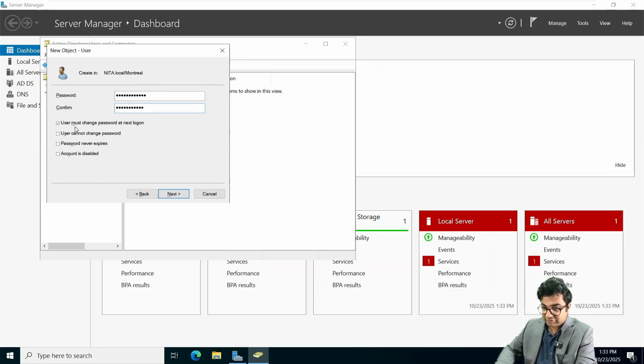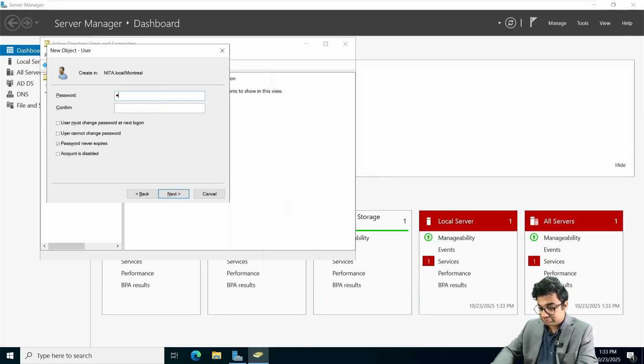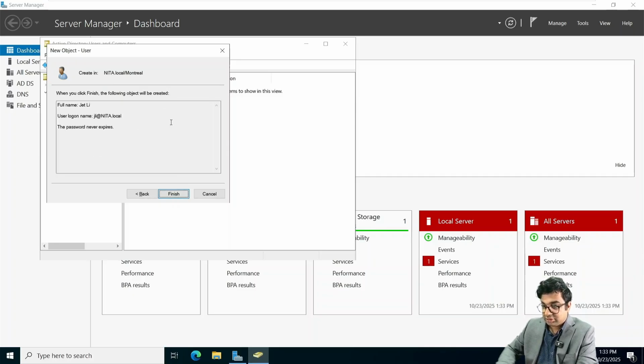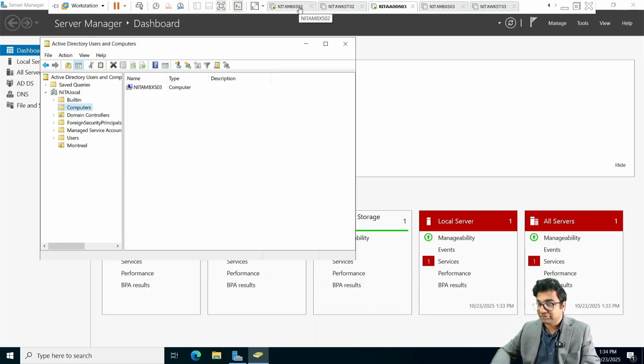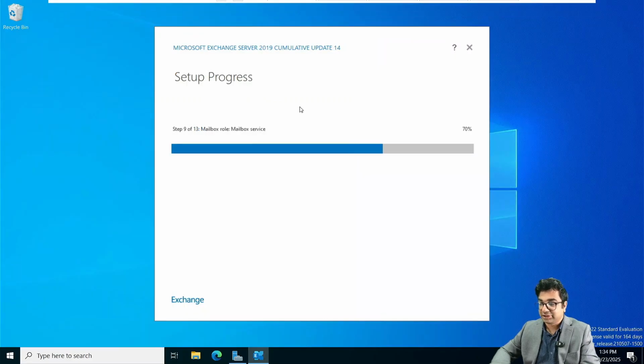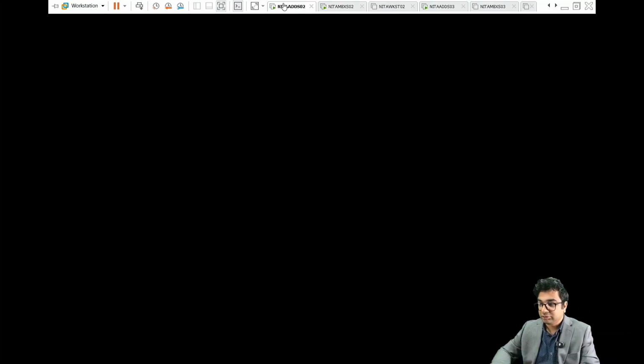Okay, password never expires. Next, and passwords don't match. And finish. Now, I've also done one more thing. I have actually just domain joined my NETA MBXS03, and I've shut down the machine because my MBXS02 is still in the process of setting up. So now I will first go to ADDS02.